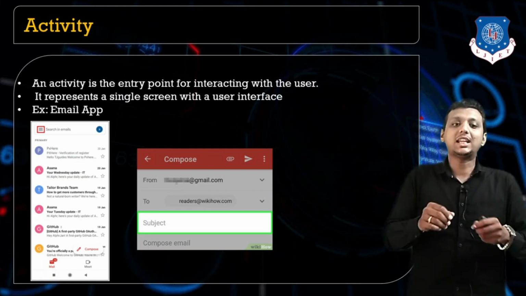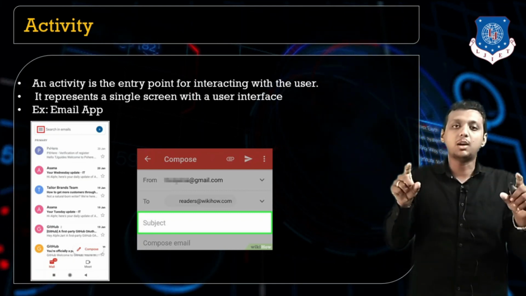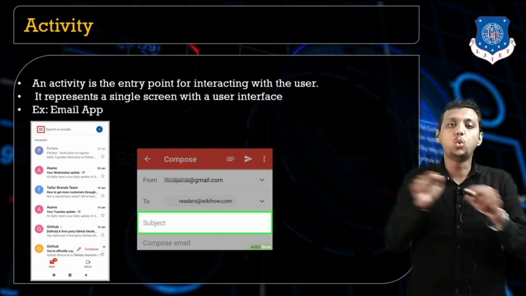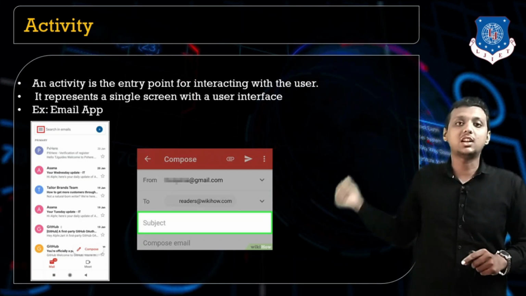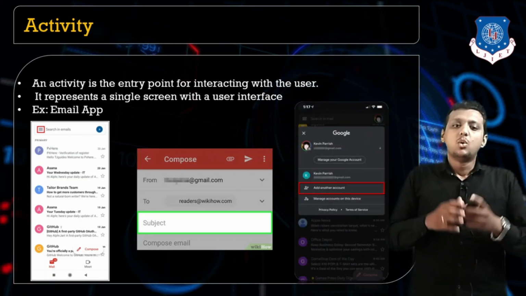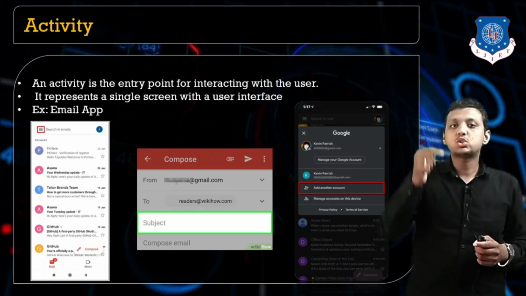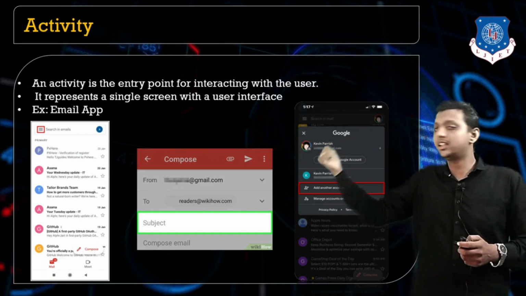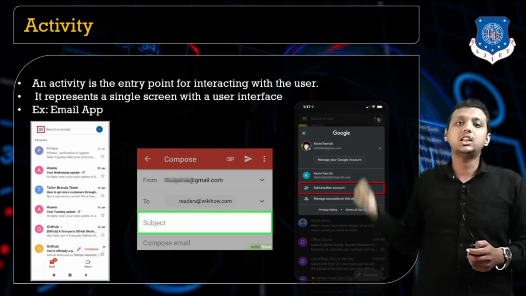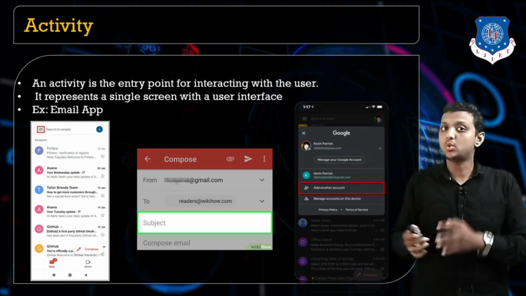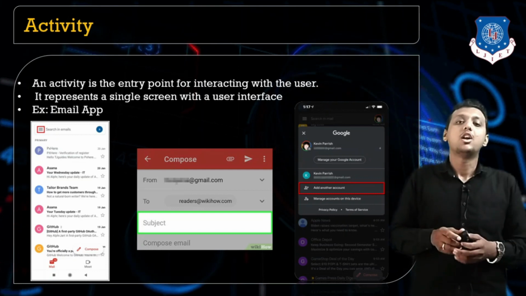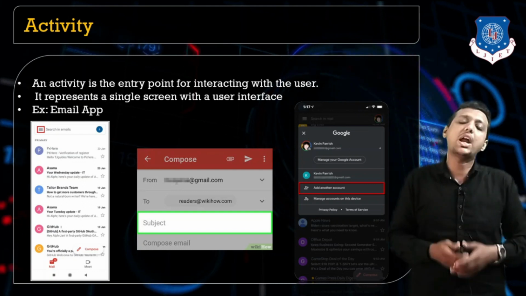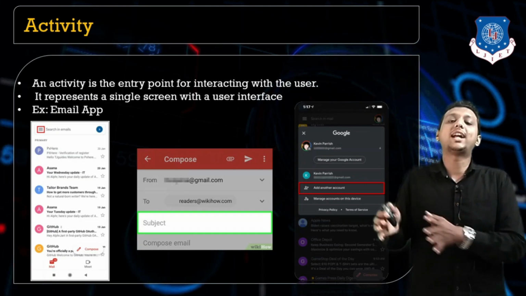There I can see one text bar, or a composing window, where I need to enter my to and from email IDs. This is another activity. When I click to switch Gmail accounts, moving from one account to another, or add another account into my Gmail, this is another activity that shows the list of the Gmail accounts you have, or from which you can add another Gmail account. Fine. So this is all about the activities.